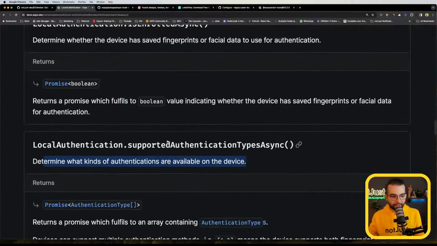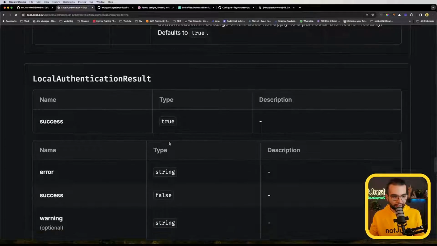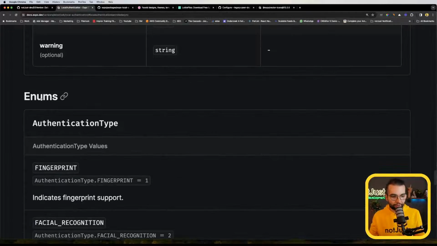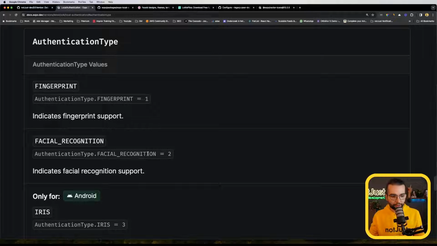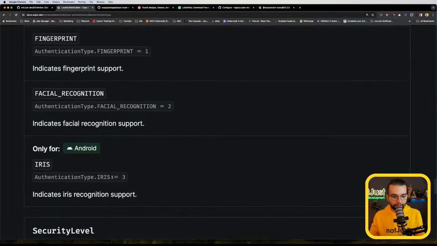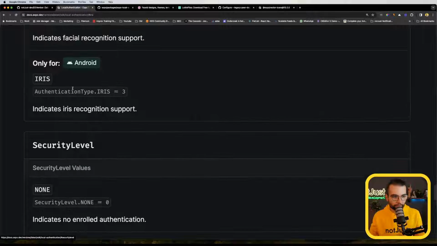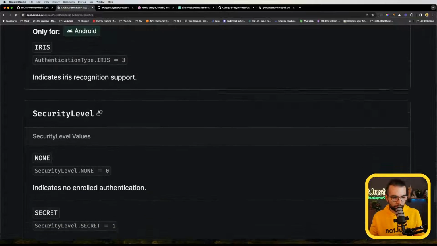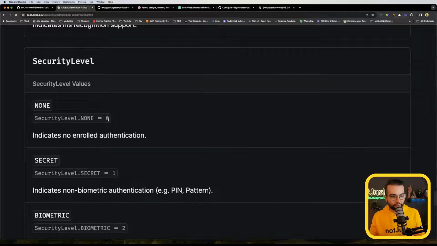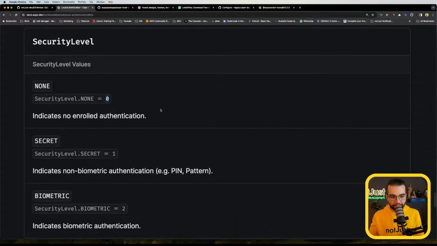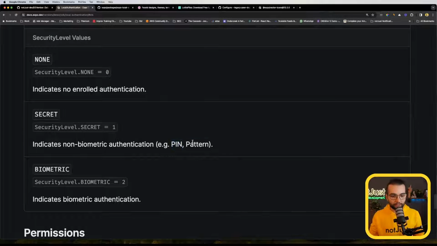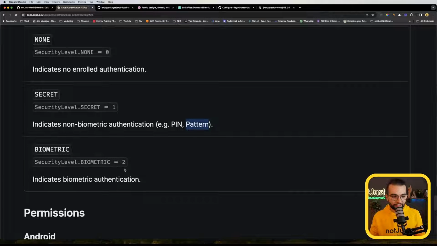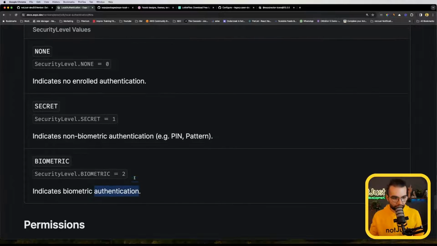And these numbers are a map, and if we scroll down, we will see that in the enumeration, authentication type, the one with 1 is a fingerprint, with 2 is a facial recognition, and with 3 is iris, only available on Android. Security level as well. 0 is no security level, 1 indicates that it's a PIN or a pattern, and 2 indicates that it's a biometric authentication.